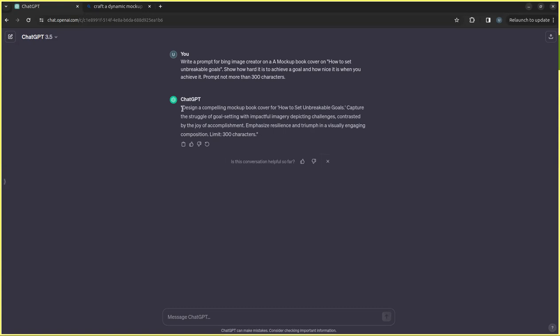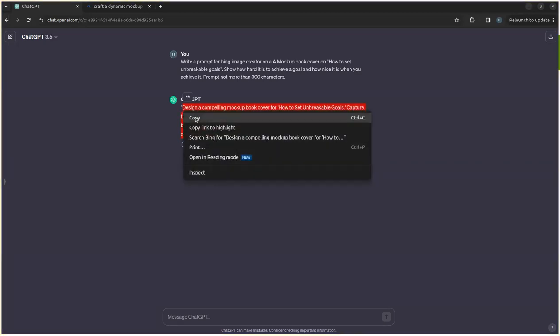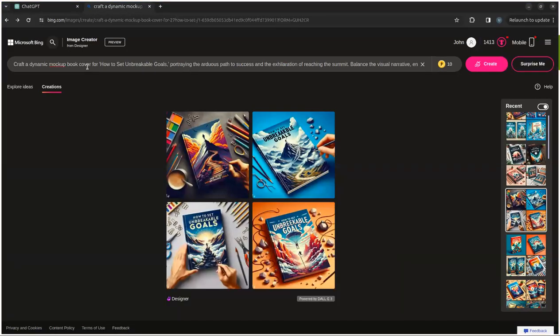Now you see here, ChatGPT is mistaking it, still asking it to limit it to 300 characters. So we are going to ignore that one and pick this here. Design a compelling mock-up book cover for how to set unbreakable goals. Capture the struggle of goal setting with impactful imagery depicting challenges contrasted with joy and accomplishment. Emphasize resilience and triumph in visually engaging composition. We're going to ignore the part that has the 300 character limit, copy it, come to Bing Image Creator, paste it and click create.